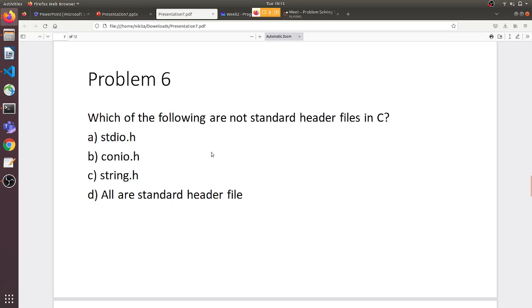Which of the following are not standard header files in C? So you have to tell which is not a header file in C. Correct, all of them are header files, right? So first, can anyone tell me what is a header file?